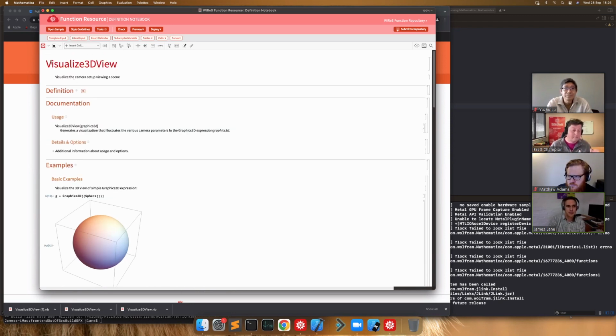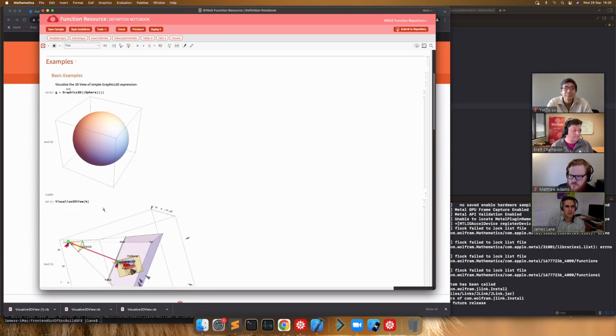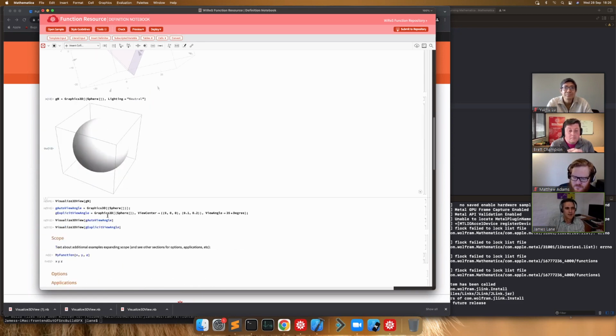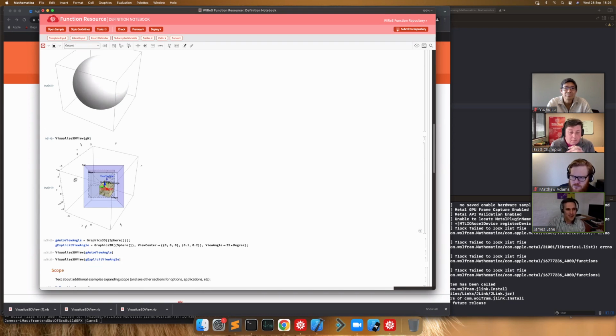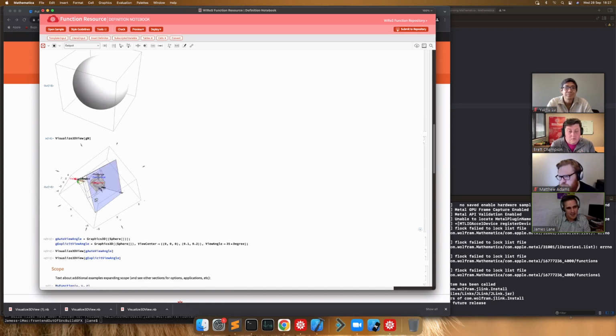So just to say, when we release this Visualize3DView function, it'll be a function where you can plug in an arbitrary graphics expression. For instance, here I've got one with neutral lighting, and if I plug that into Visualize3DView, it will render a visualization of that. These little arrows on the outside just illustrate the ambient lighting and its color. It's a gray color. And then you can see for the neutral lighting, those little arrows at the bottom.